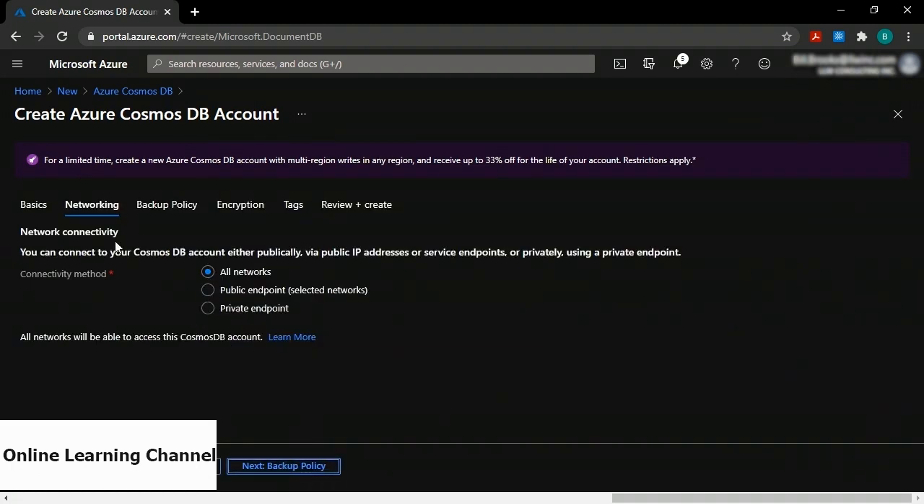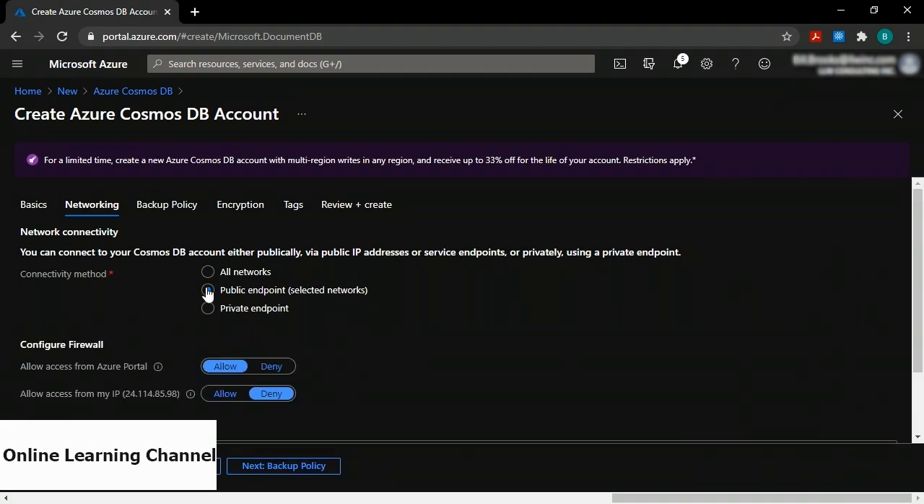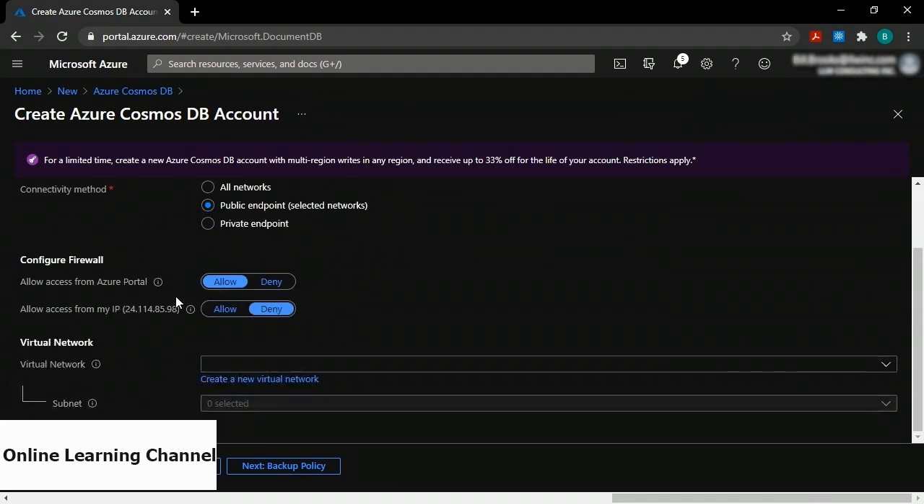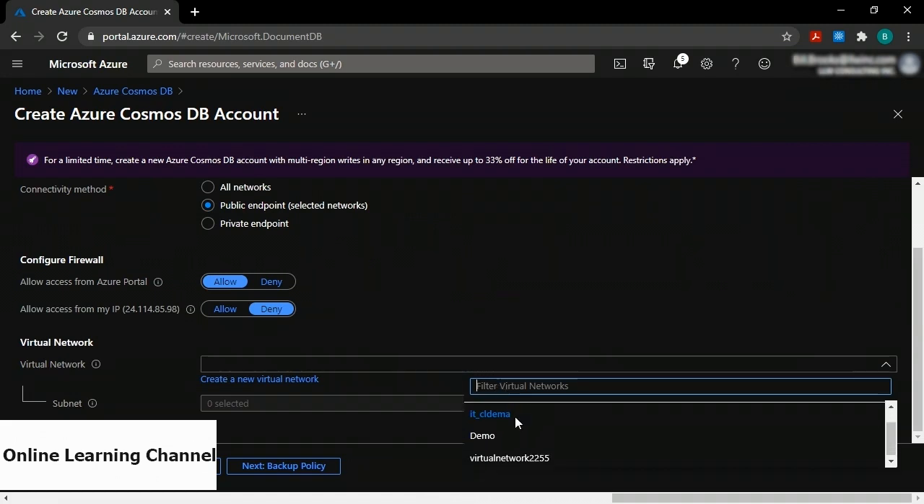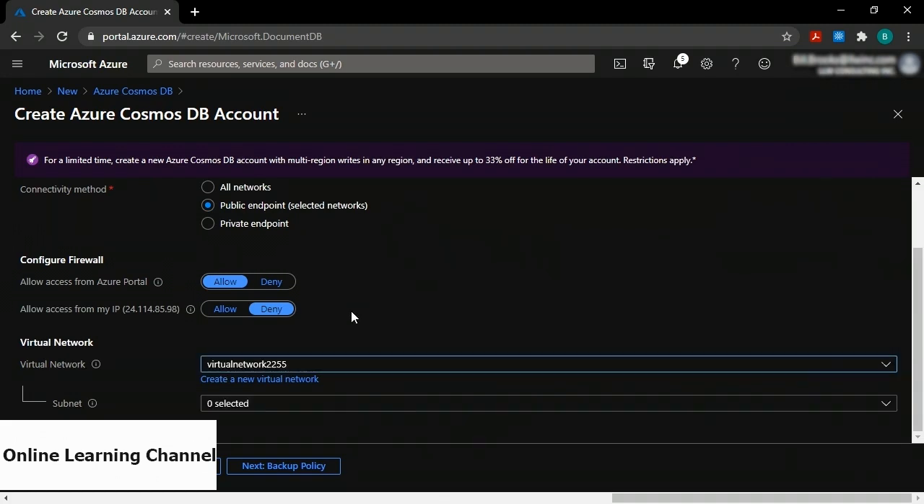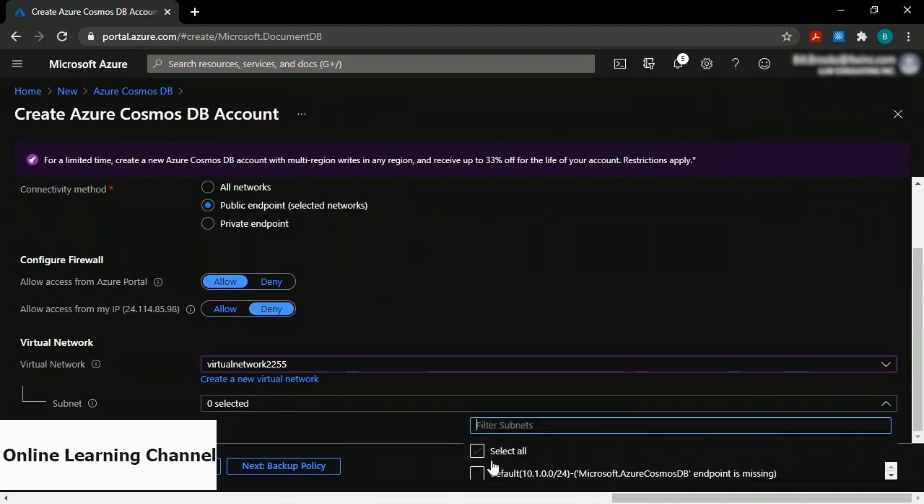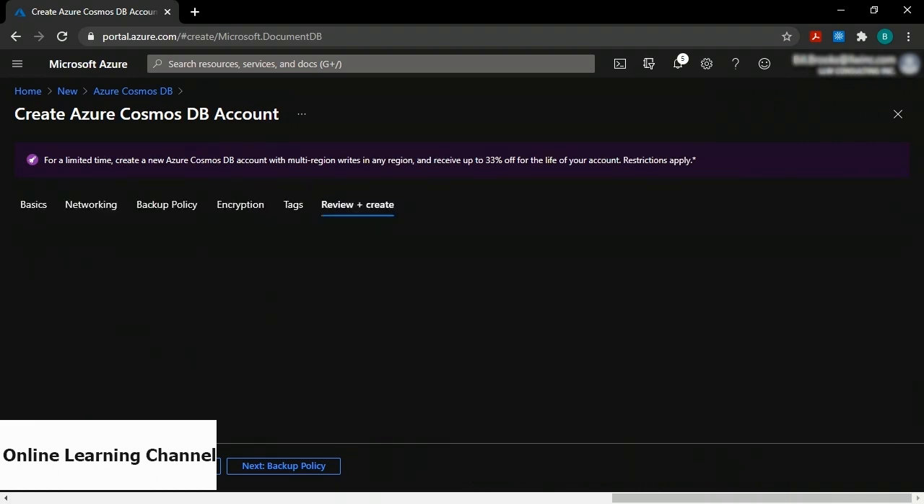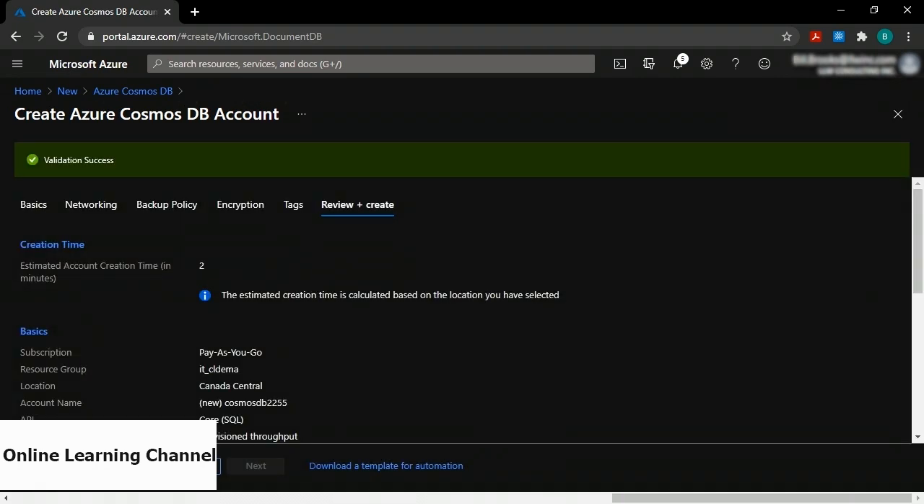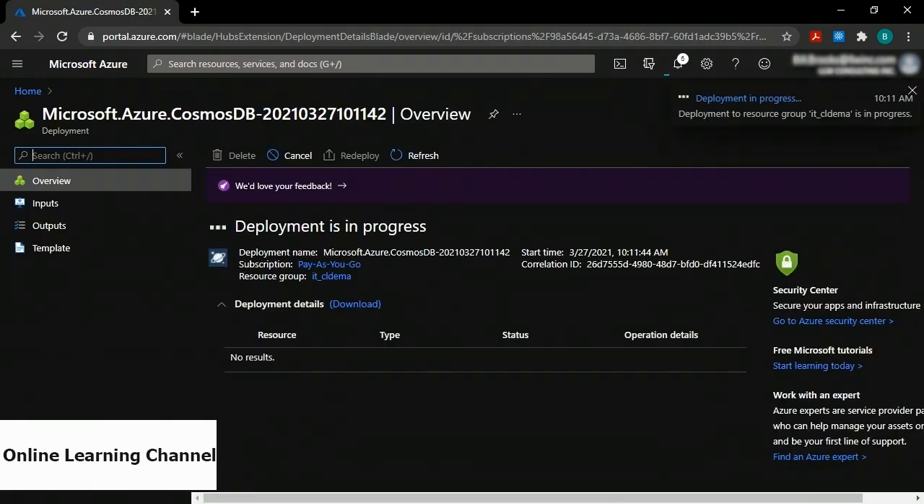Now I'm on the Networking tab. And under Network Connectivity, I can choose a connectivity method. So I'm going to choose Public Endpoint, Selected Networks. And then if I scroll down to the bottom, there's a section called Virtual Network. And there's a pull down, so I can choose my virtual network, Virtual Network 2255. And for Subnet, I'm going to pull down the menu and choose my public subnet. And then at the bottom left, I'm going to click Review and Create. So validation is successful. So at the bottom, I'll click Create. And now I'm just going to pause and wait for this deployment to complete.